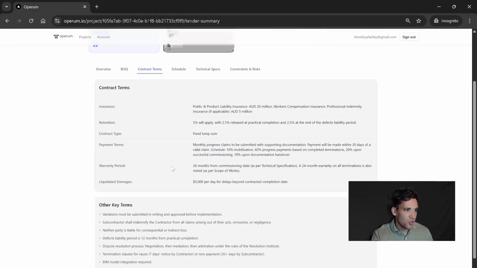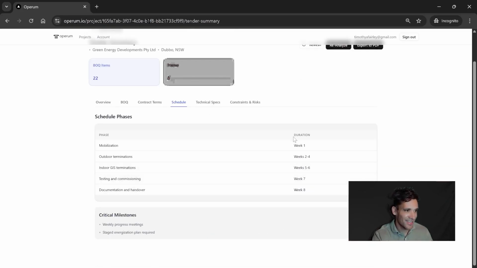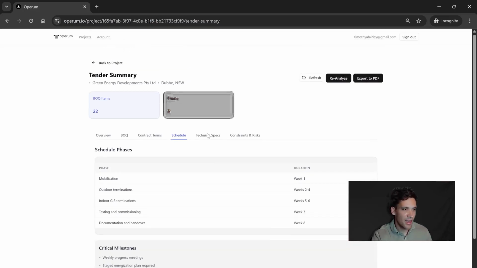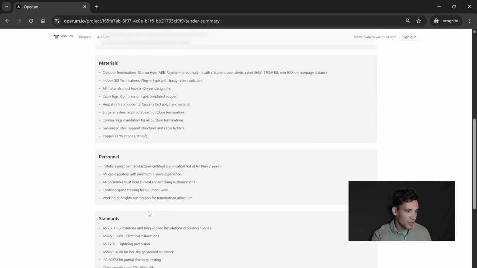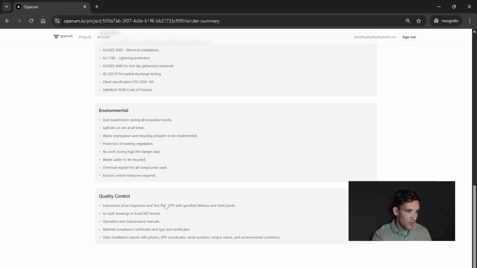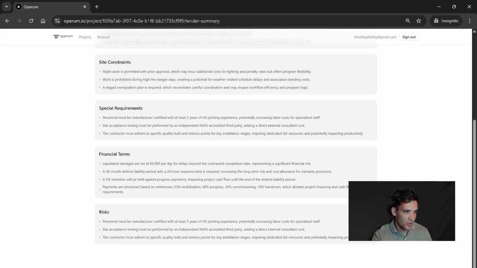In addition to this, it's also summarized the key contract terms. So for instance, we're required to have public and product liability insurance, 5% retention, the contract type is fixed lump sum, payment terms, warranty periods, and there's liquidated damages of $5,000 per day. It's also showing us any key schedule items, mobilization, outdoor terminations, indoor terminations across this 8-week contract, and a summary of all the technical specifications that have been provided, safety requirements, testing requirements, materials, personnel, the relevant standards, environmental controls, and quality control, and finally, any additional constraints and risks we need to be aware of.